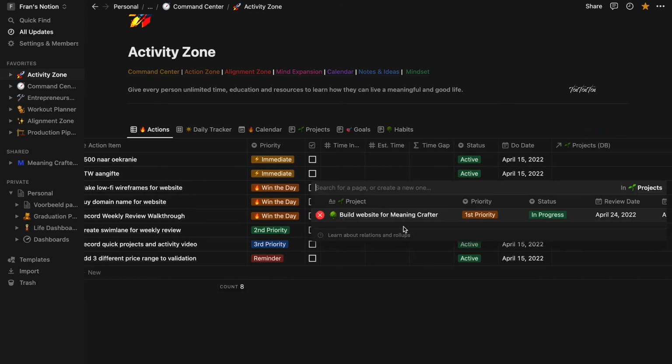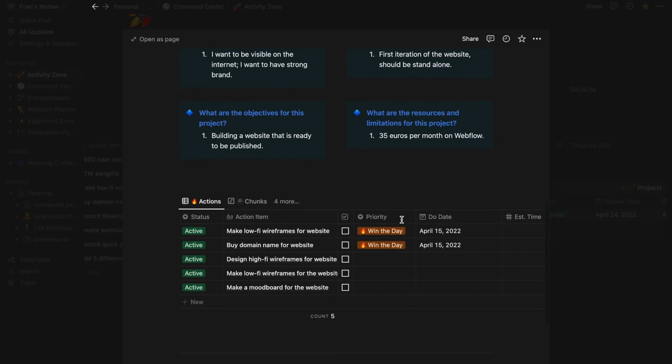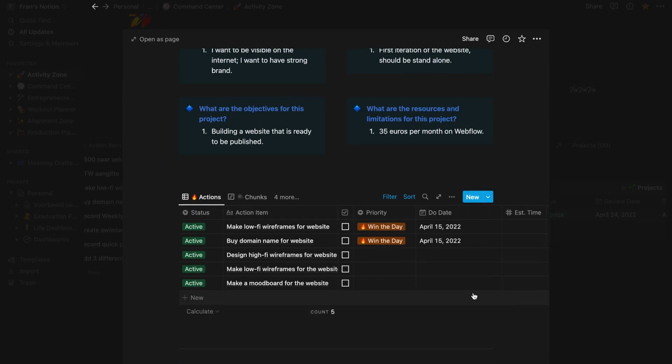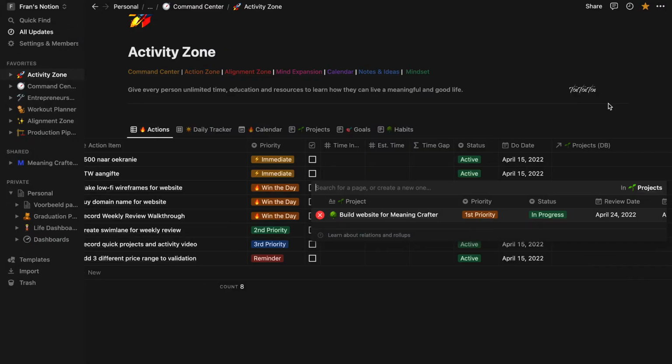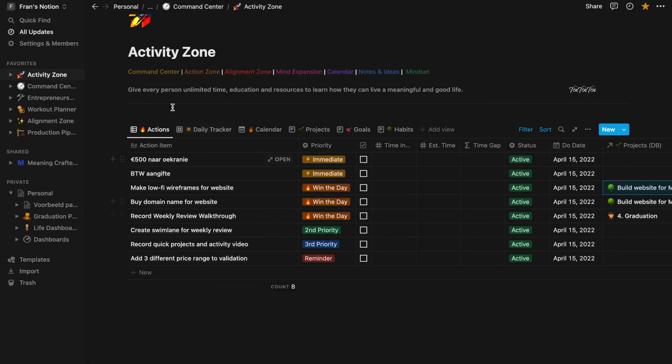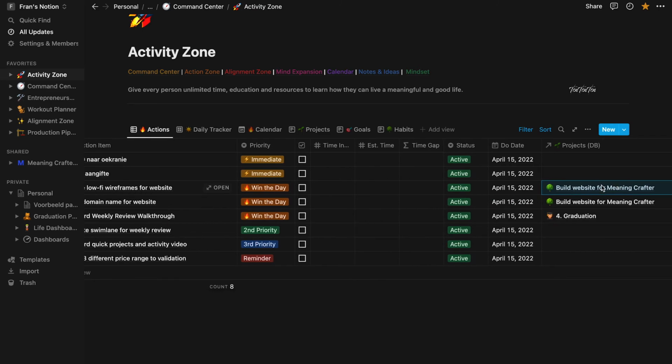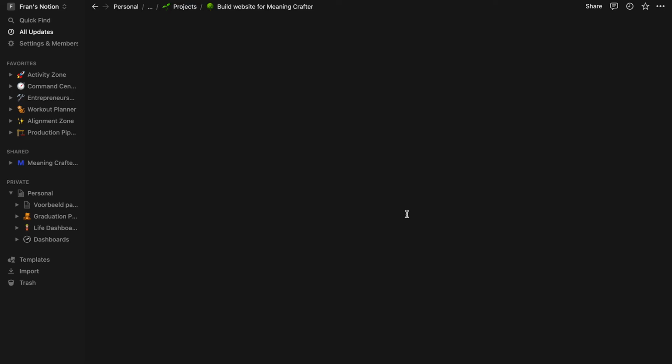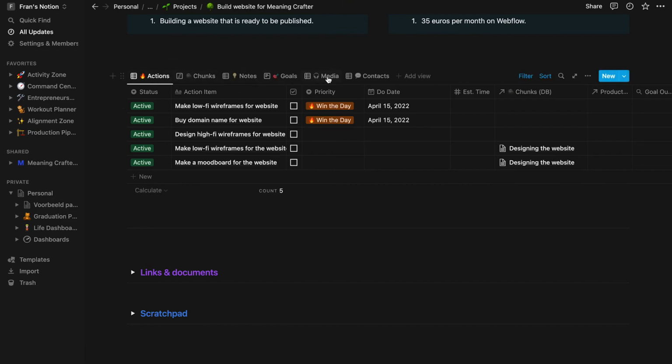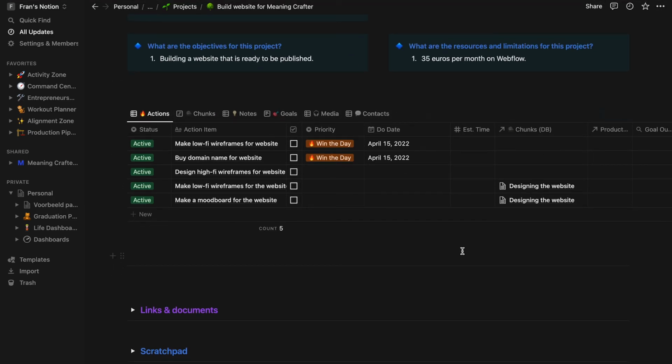So inside my website, inside my project, I can add action items. I can give them a due date. I can give them a priority. And then as I'm working in my action zone, I can exactly see which tasks are there and which project it is related to. So that is how I use my project's database. I'm linking all these different databases to this project so that inside of this view, I only see the things that are necessary for this project, but I can also reference them in different views, right? For example, in my activity zone.